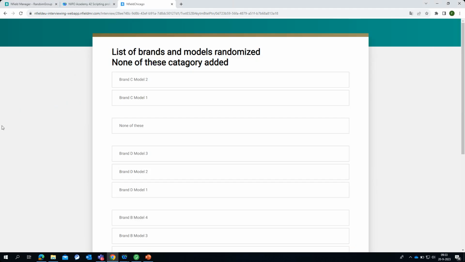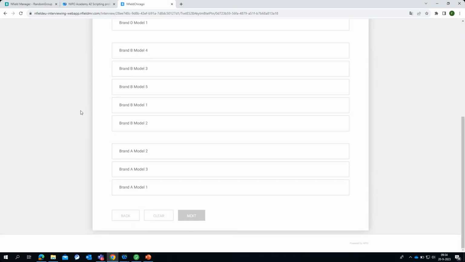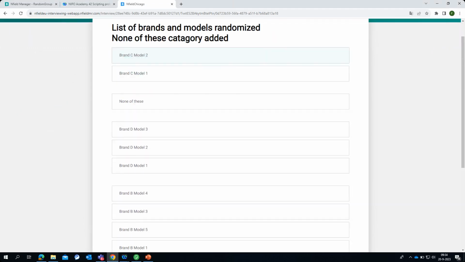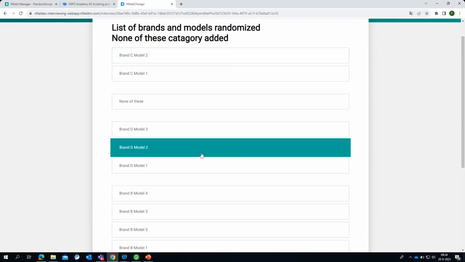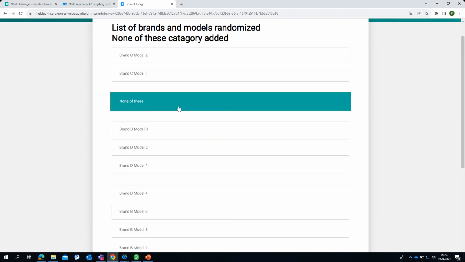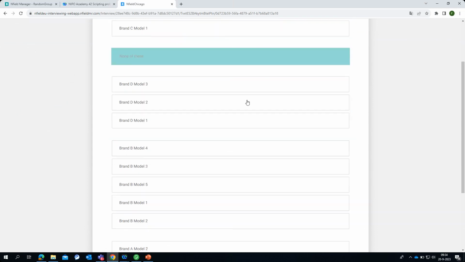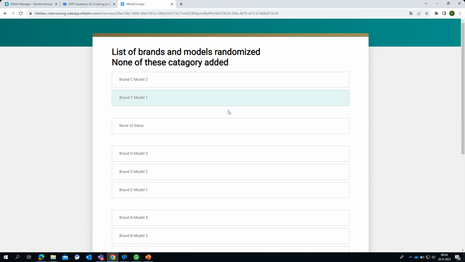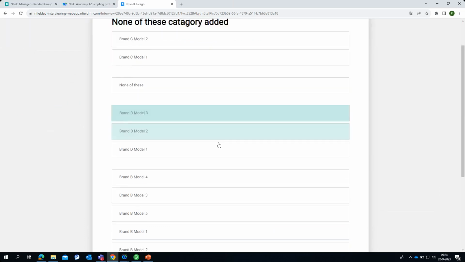And then one thing to remember. If we add a no-con category, so "none of these," a special category, this is also considered a group, and it is also randomized together with the other groups. So now "none of these" is actually appearing in the middle of the list, which is almost certainly not what we want. We want it to appear at the bottom of the list.